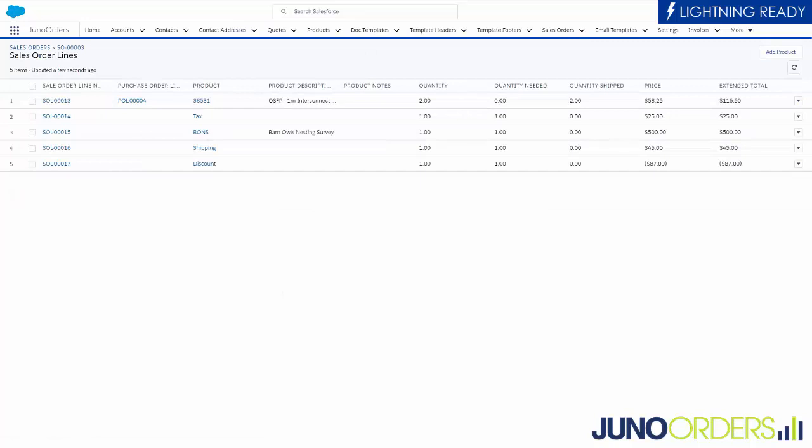And if you view it, it shows you this line right here. Quantity 2 was needed. Quantity 2 were shipped, which means that there are 0 left that required, and it shows you the purchase order line where you can go view that.